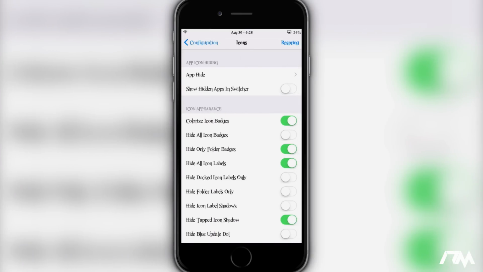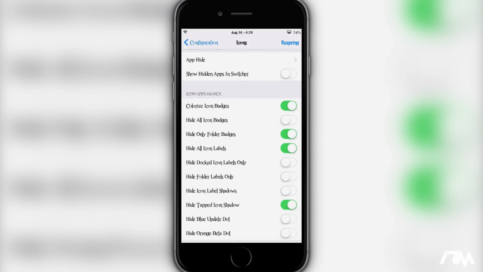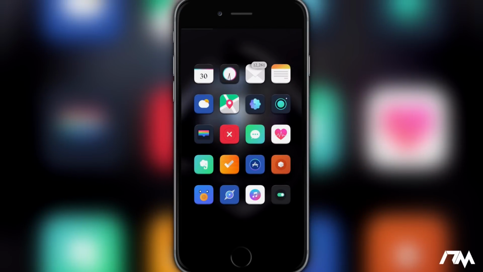Icons. I got colorize icon badges. That's irrelevant because I have a different tweak called BadgeMiser, which is overriding that right now, so that doesn't really matter. I have hide only folder badges. That way, if an application has a badge in a folder, my folder's not going to have a badge because I think it looks kind of stupid. I also do have hide all icon labels, which obviously is to get rid of all the labels underneath the app icons, which I think is a super clean look to get rid of all that.